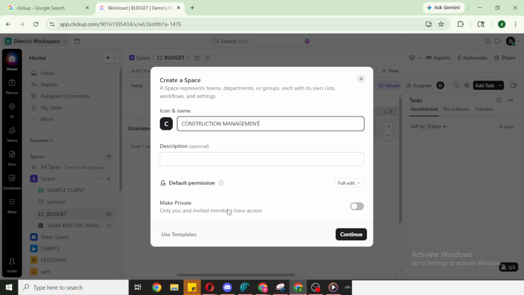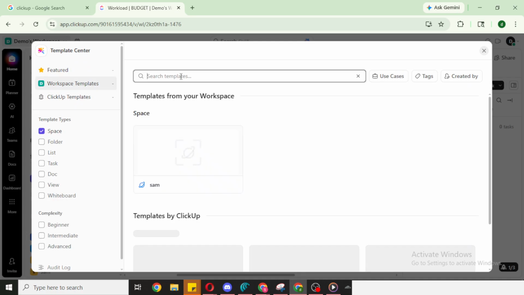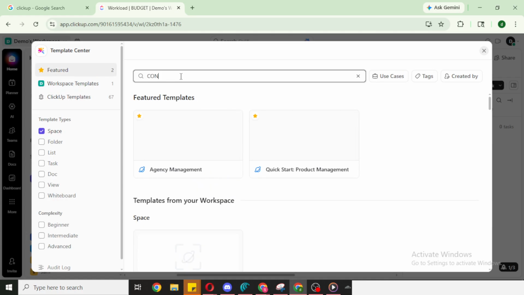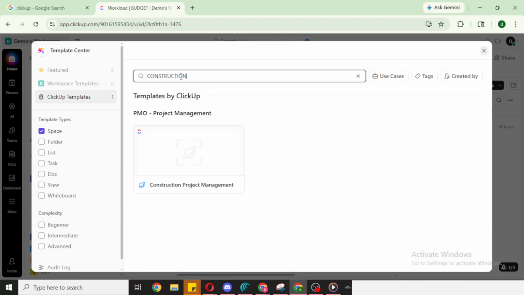Next, select Use Template. ClickUp includes ready-made setups designed to save you time and standardize your workflow. In the template library, search for Construction Project, select it, and click Use Template. When you're prompted, enter the name you want for this setup. Keep it simple and descriptive so you and your team instantly know what lives here. Then, confirm by clicking Use Template again to apply it to your new space.